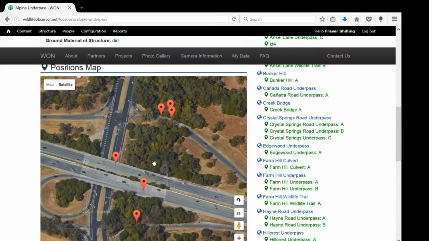This facilitates the tracking of animals as they cross through structures and also covers multiple possible places where animals might move. To ensure an animal actually used a crossing structure, ideally an animal would be captured on both sides of the structure by more than one camera.